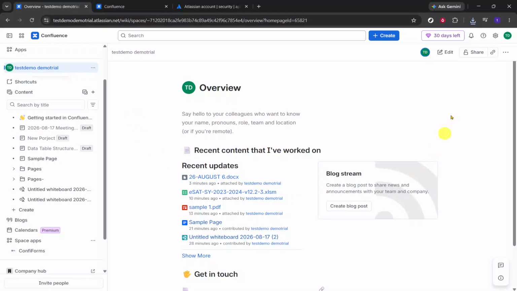Hello, today we will guide you through how to create a Confluence roadmap. To begin, open your Confluence overview page. This is the main starting point where you can access your workspace tools and create new content.